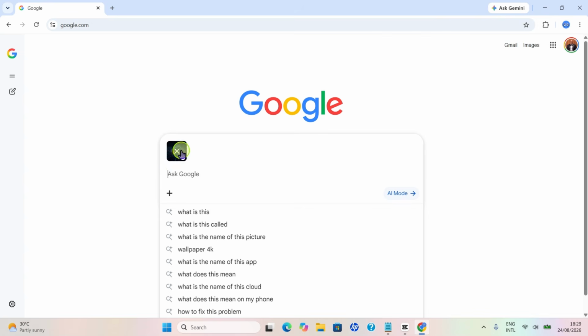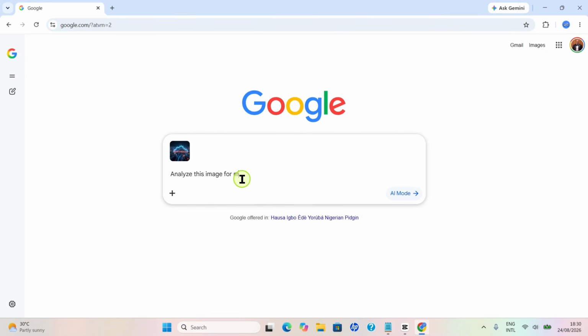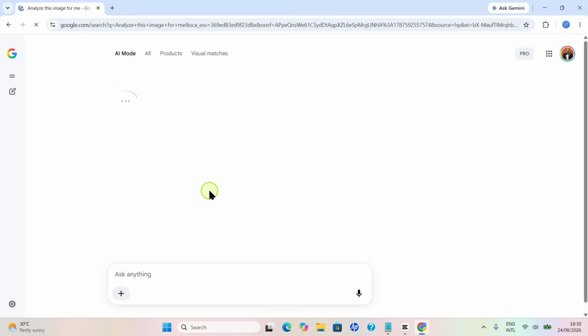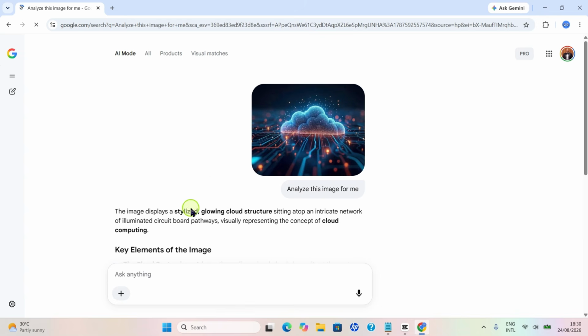Okay, you can see it has been uploaded here. So I will say, analyze this image for me. I have typed analyze this image for me. Then you either press the enter key on your computer keyboard or you click on this AI mode. Give it time to analyze it. And you can see it has analyzed it.